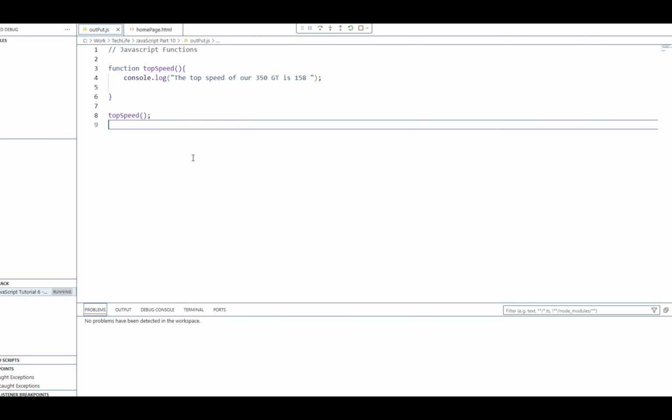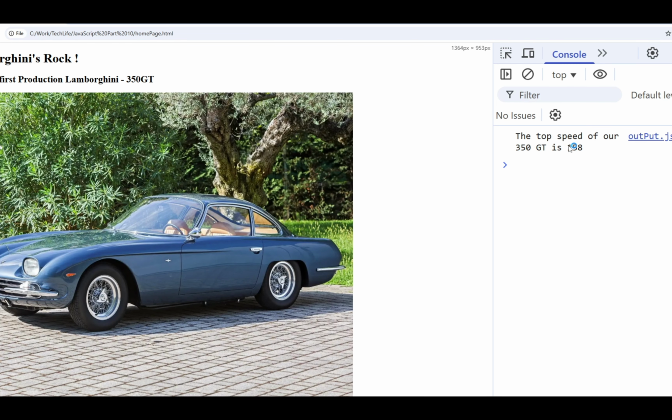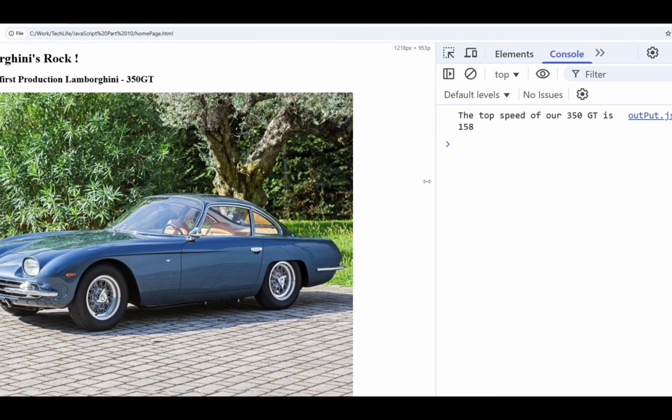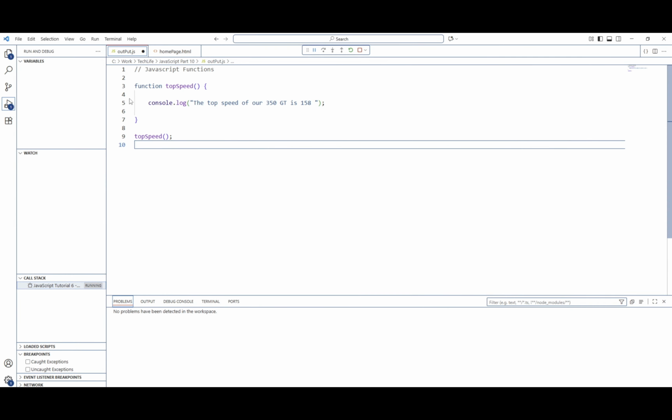Control S. Run this. In order to get to DevTools, we press F12 and we'll zoom in there. And we can see that the string, the top speed of our 350 GT is 158, has been output to the console.log. Excellent. So that's our very first JavaScript function.